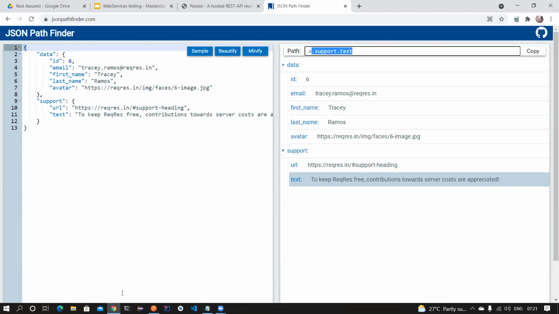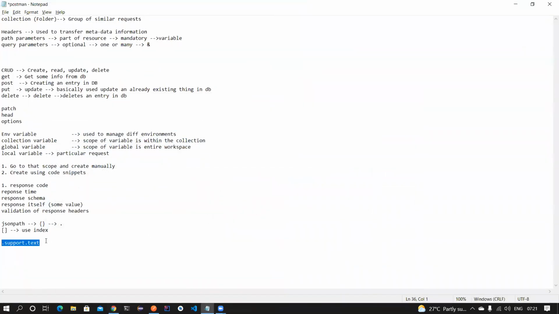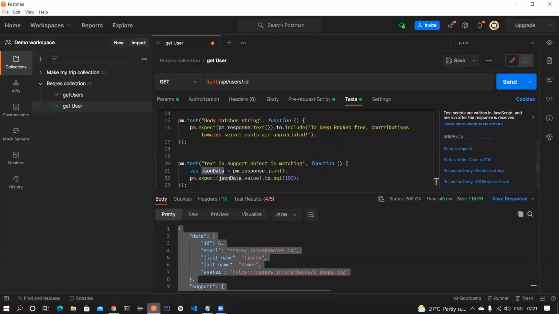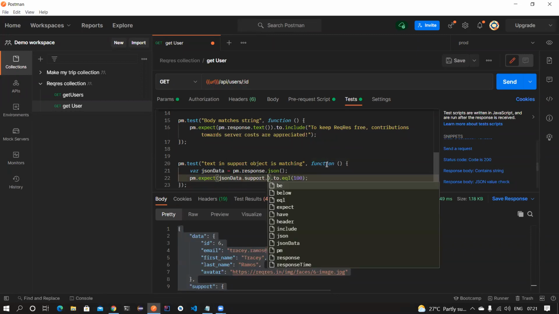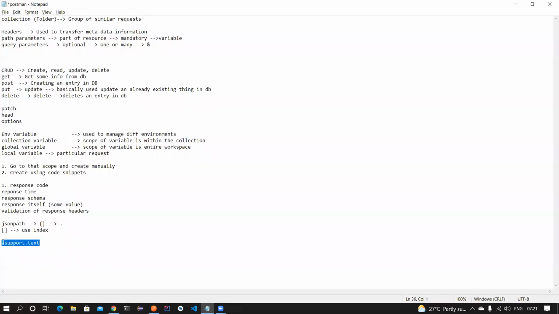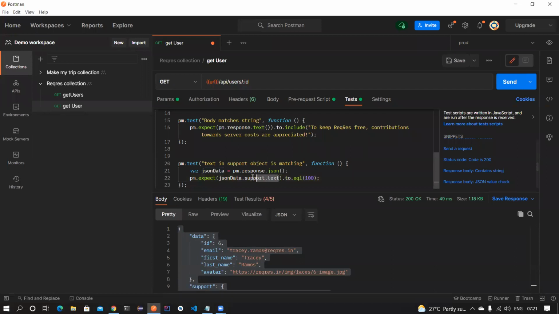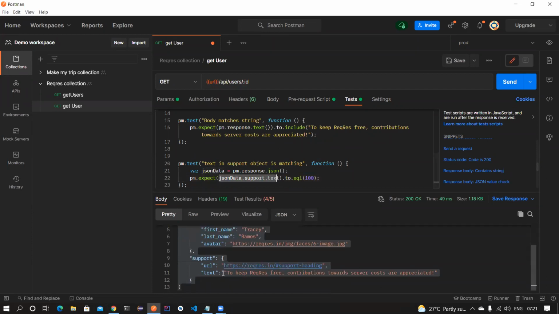So now let's take this knowledge, and we have written a JSON path for this. Now we go here. So we have JSON there. What I'm going to do is use support dot text. So this is what we have created, right? You can also copy this and paste it, whatever you feel comfortable with. Okay, so now we have written a JSON path. This JSON path will fetch you the value of that particular field. So it will basically get me all these values.